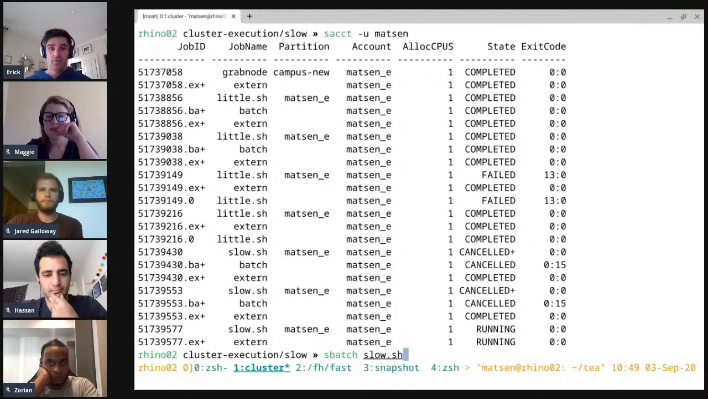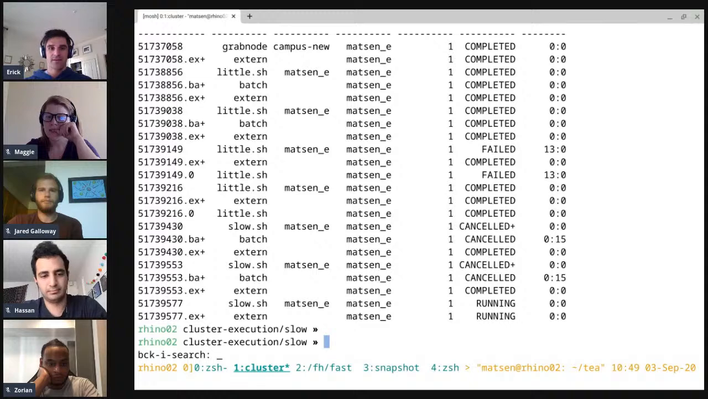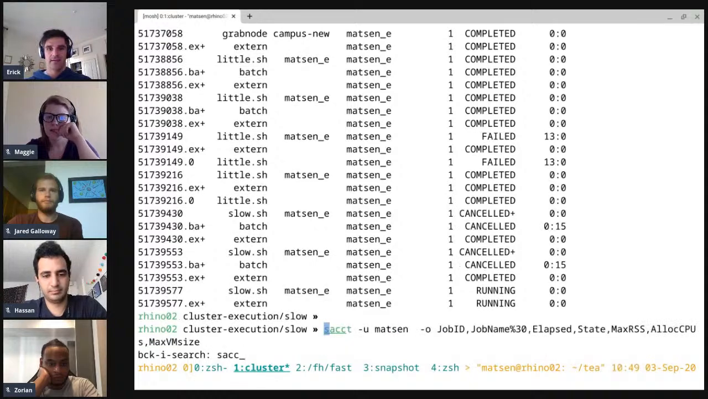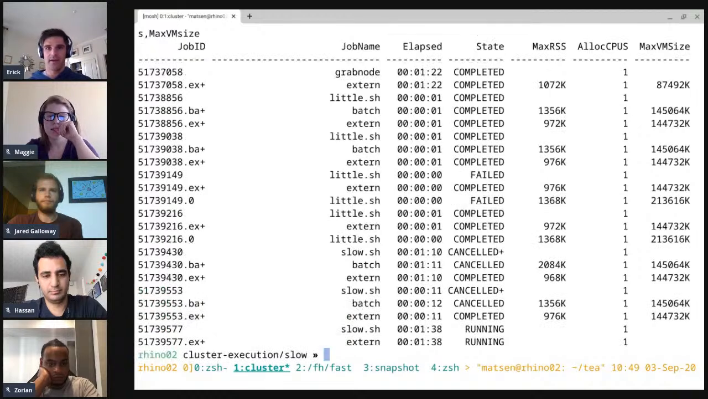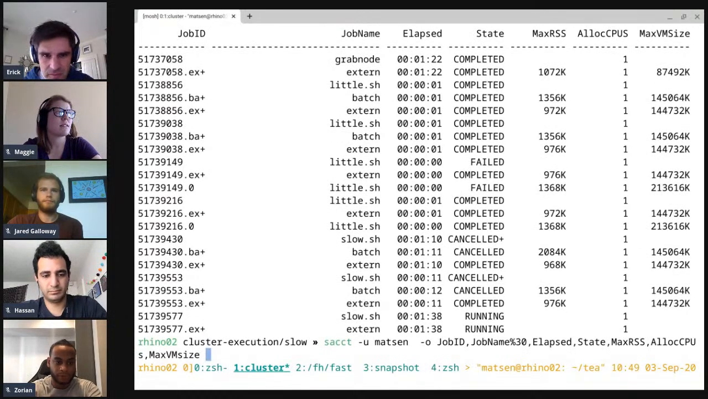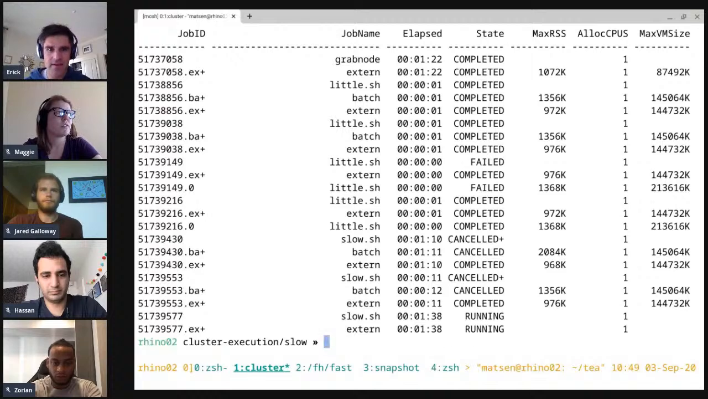sacct is super configurable. You can give it all sorts of options. Like if you're curious about how much memory your job used, you can ask for MaxRSS, which is how much RAM that process ended up eating up, how many CPUs, MaxVMSize, et cetera, et cetera. So it's a pretty powerful tool for figuring out how your cluster jobs have gone. And I don't remember, but there are some different flags for if I don't just want today's, I want all the jobs that have been run in the past 3 days or something like that. You can get that too.